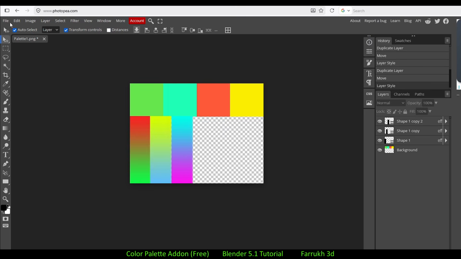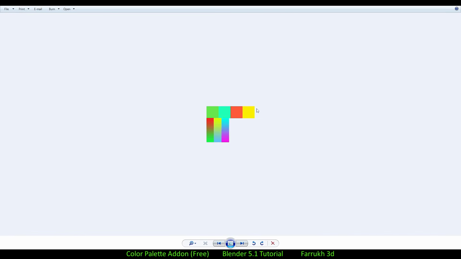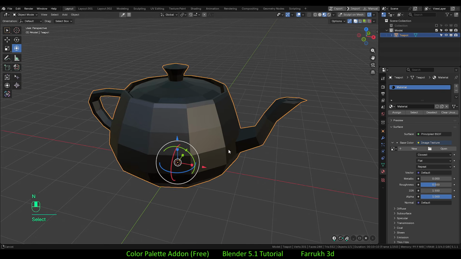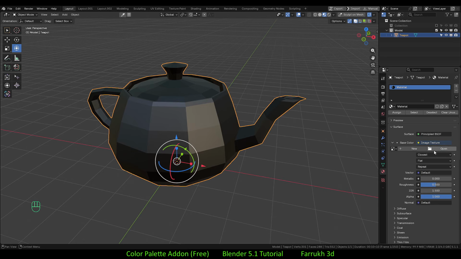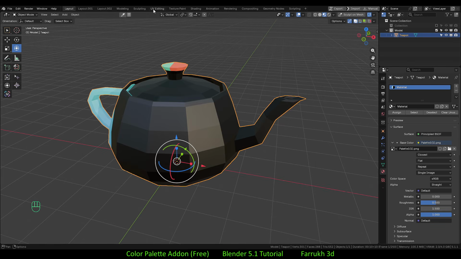Once you are done, save this image as a PSD so you can load it again and export the result as PNG. This is how our image will look. Keep in mind this is a separate new image, so you will have to add this image in your material. In the material setting, pick this image. Now the workflow is same as before.